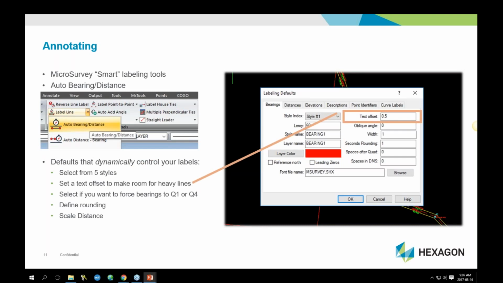Some relevant settings: you may need to assign a text offset to a style if you're using heavy lines. You've got the option to reference north, and so if I was drawing bearings, that forces it to always draw my bearings in the 1st or the 4th quadrant. Or if I have azimuths, it will keep your bearings between 0 and 180 degrees. You've got control over the rounding that is done in the label.